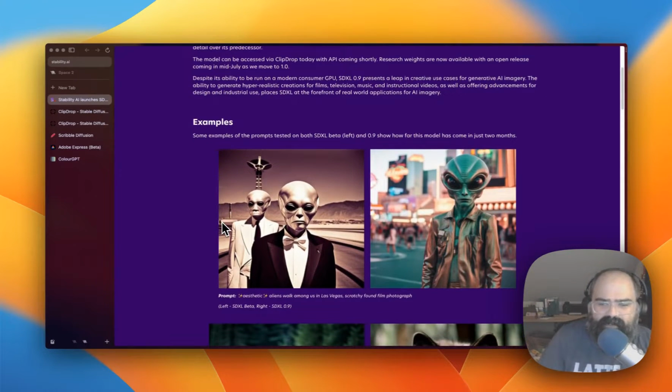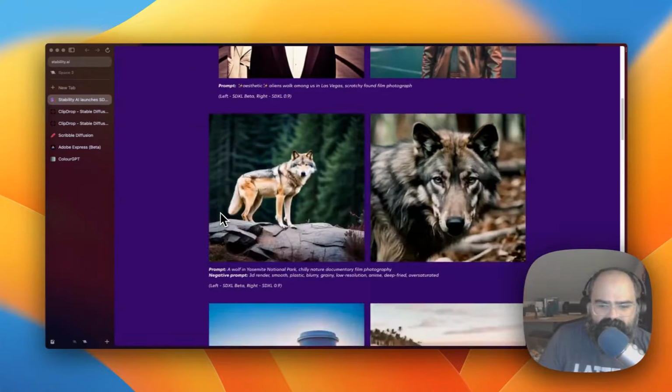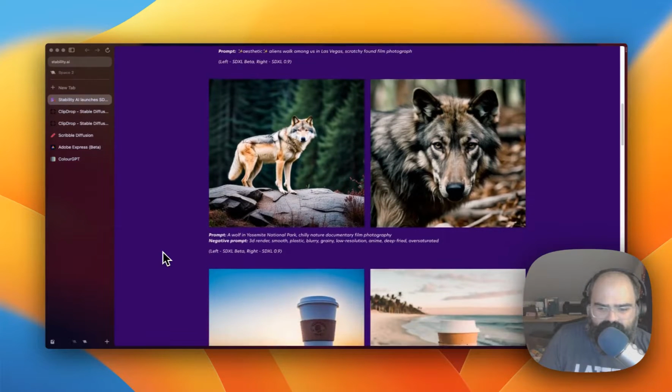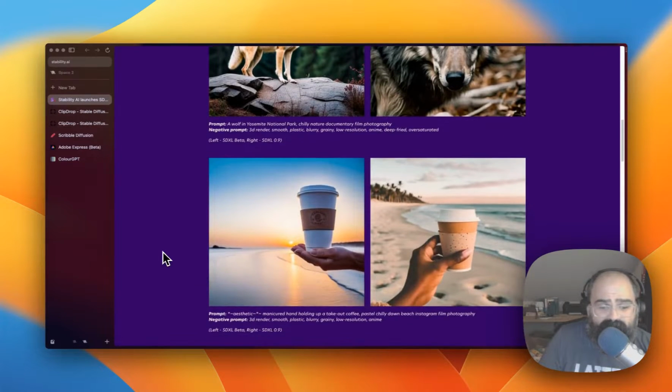One is an alien walking through Las Vegas, which looks quite good. And I think, if we think of Midjourney as that top level, I have to admit, some of these demos, we have another one of a wolf in Yosemite National Park. Again, looks really good. And here's the big news here.